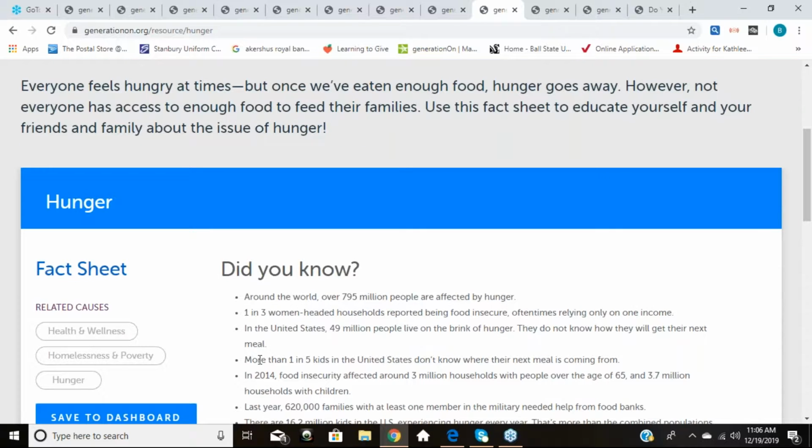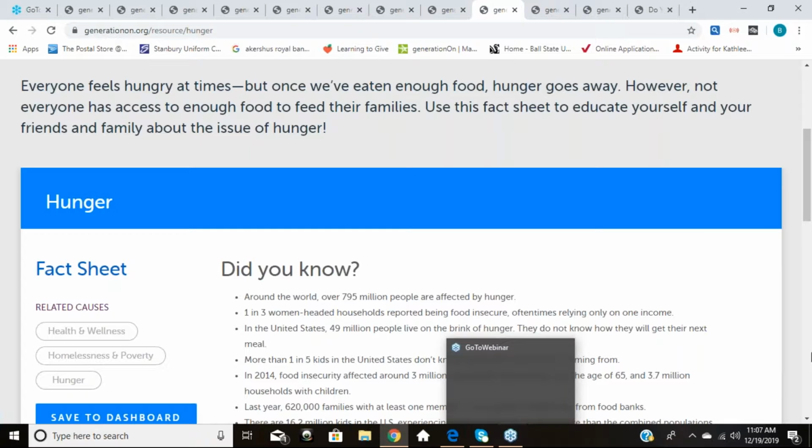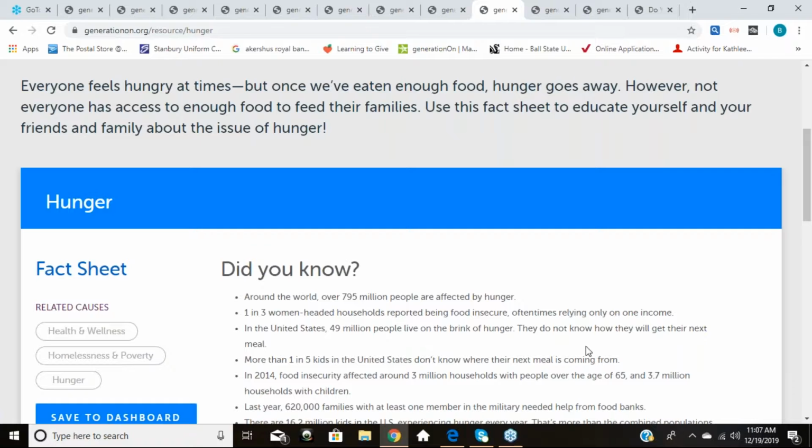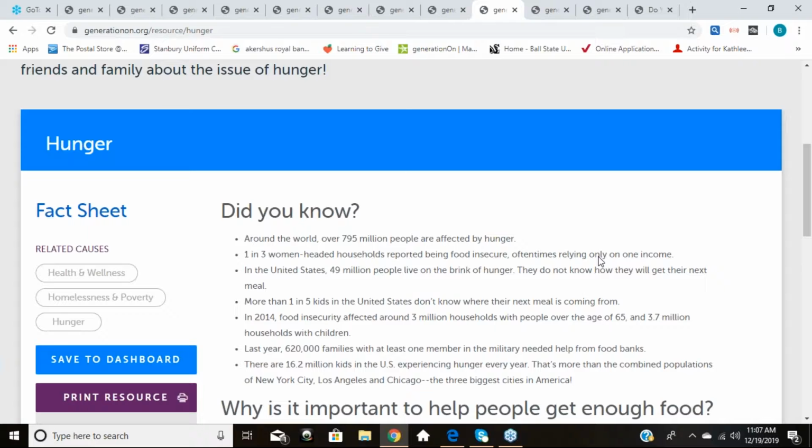But the fourth item down is perhaps the most impactful in my opinion. And I think this is where we begin to get students connected in a meaningful way to service learning, where it says more than 1 in 5 kids in the United States don't know where their next meal is coming from. Now this becomes an understandable and visual representation of the problem here and now in our community, not some far off place that doesn't seem like it's going to affect students in the future.